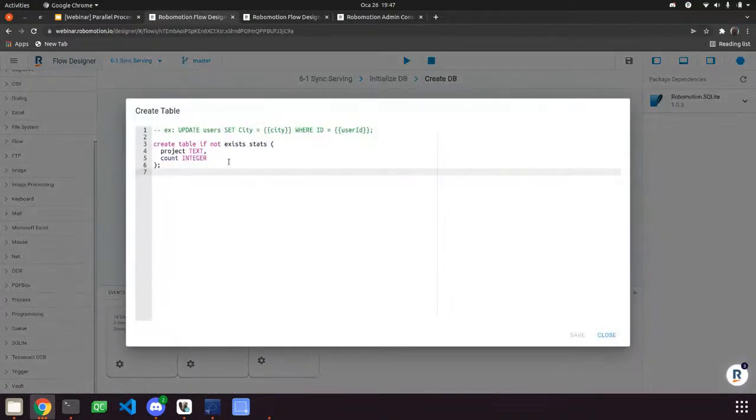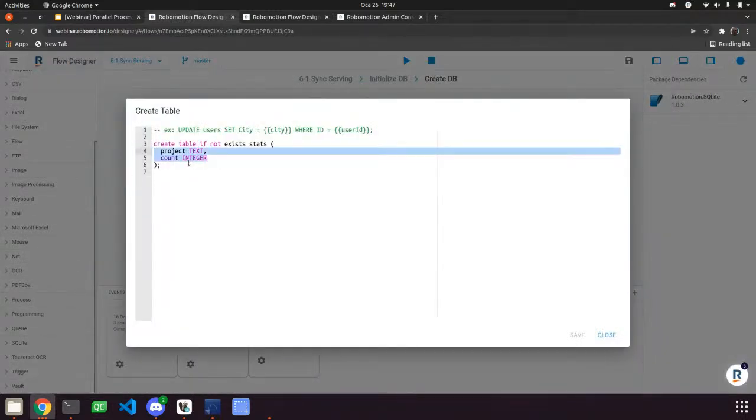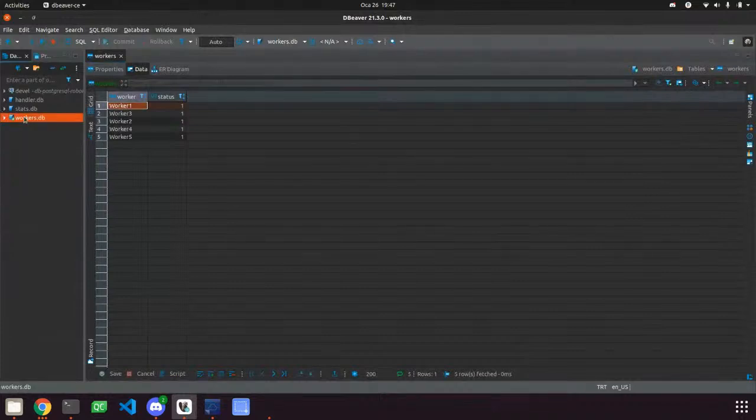Let's see what the table looks like. It has a project and a count. So let's think this is a scraping project. You have 10 sites to be scraped, and you want to see the count of items you scraped from that project. So for that, we create a table like this. Let's see how it looks.